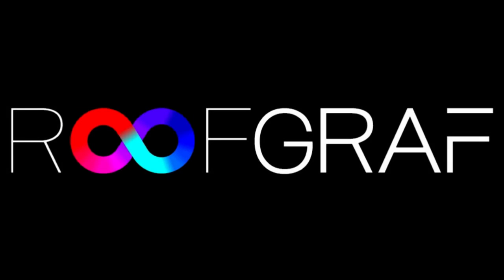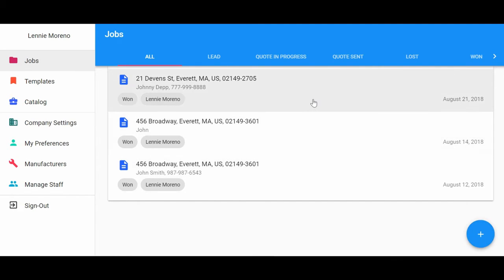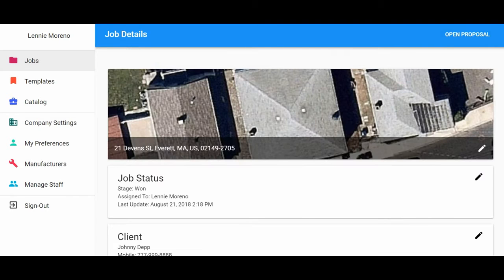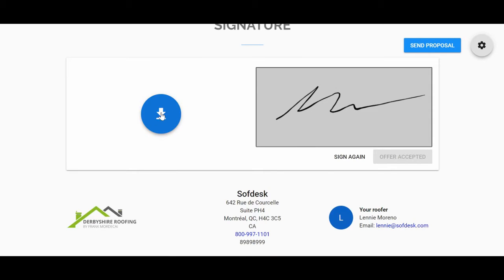Now let me show you how to create a PDF using Roofgraf. It's actually pretty simple. You can simply click on any project, or you can create a new project. But in this case, let's just go into an old project. You simply open the proposal, you scroll at the bottom, and here you have a beautiful download button.